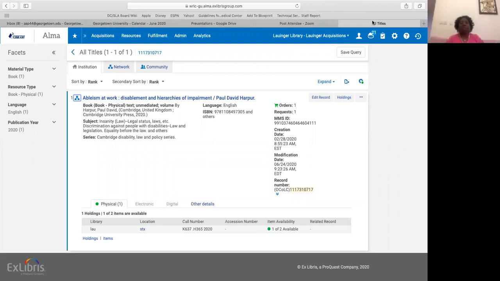Yes, I have a question. So thank you. This is my first time of seeing this. What is MMID and how do you know which MMID of the book that you want to add to your collection? That's a really good question. The MMS ID is the unique bibliographic identifier for your specific bibliographic record.